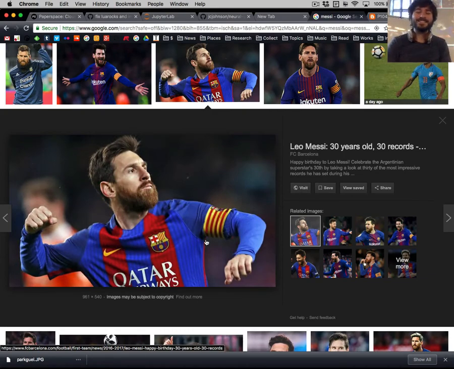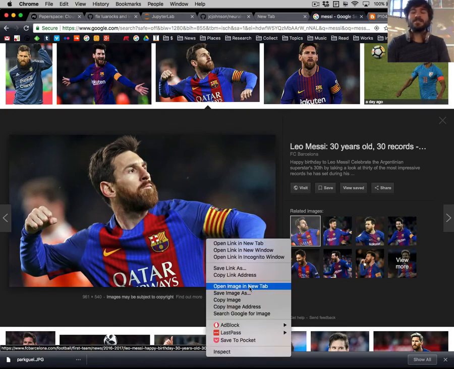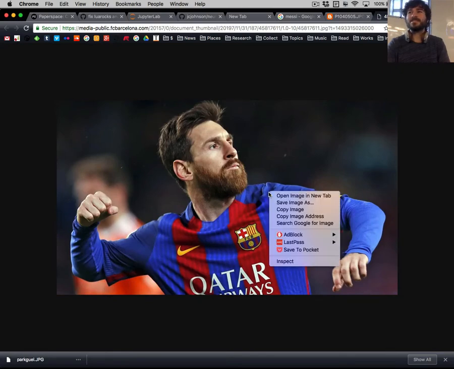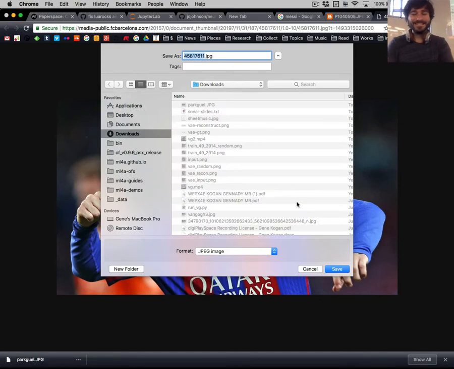He's our guide, yeah. How is he this year? Is he having a good year? It's all about Ronaldo these days, right? Yeah, right. Messi.